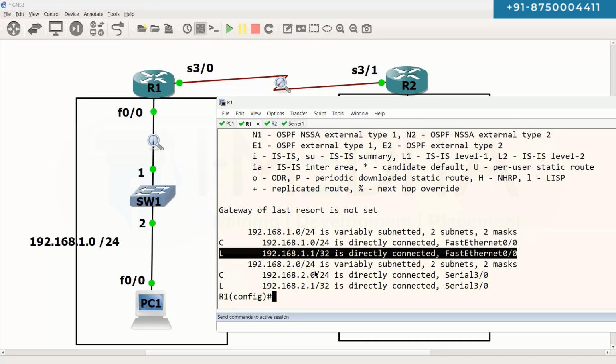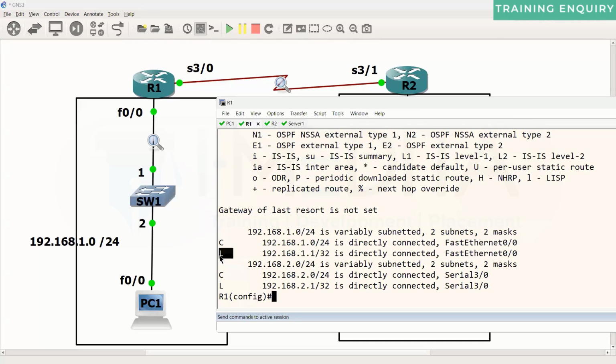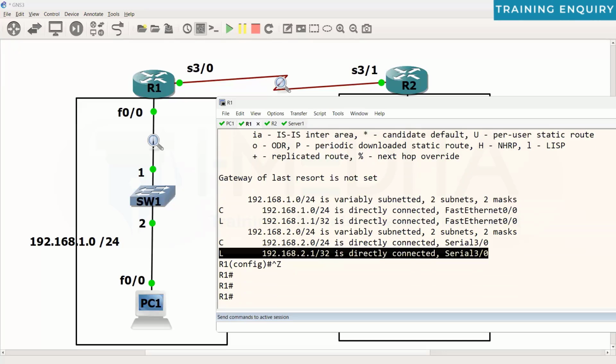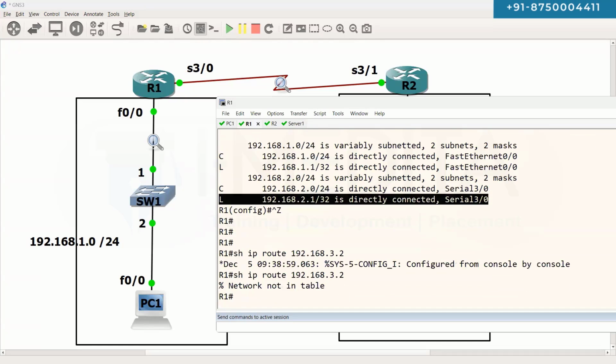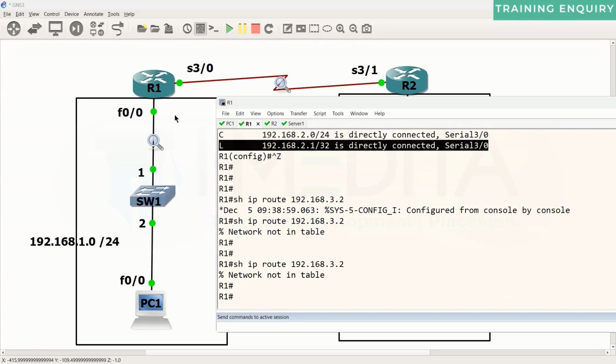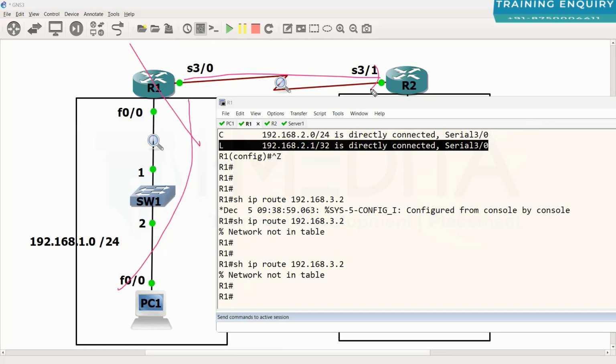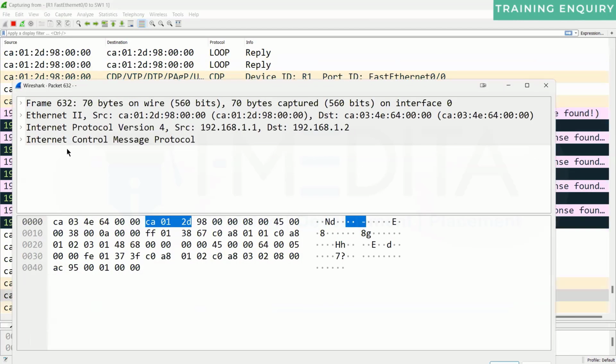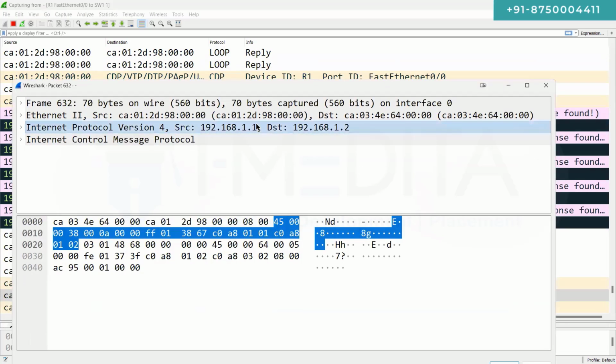Also, whatever IP we have configured, that IP information is also maintained in the routing table with the keyword L. So this router actually has no route to reach 192.168.3.2. Once it receives that ICMP echo request packet, since the router cannot forward the packet towards the destination, it sends an ICMP message from 192.168.1.2, meaning the router, to the host.